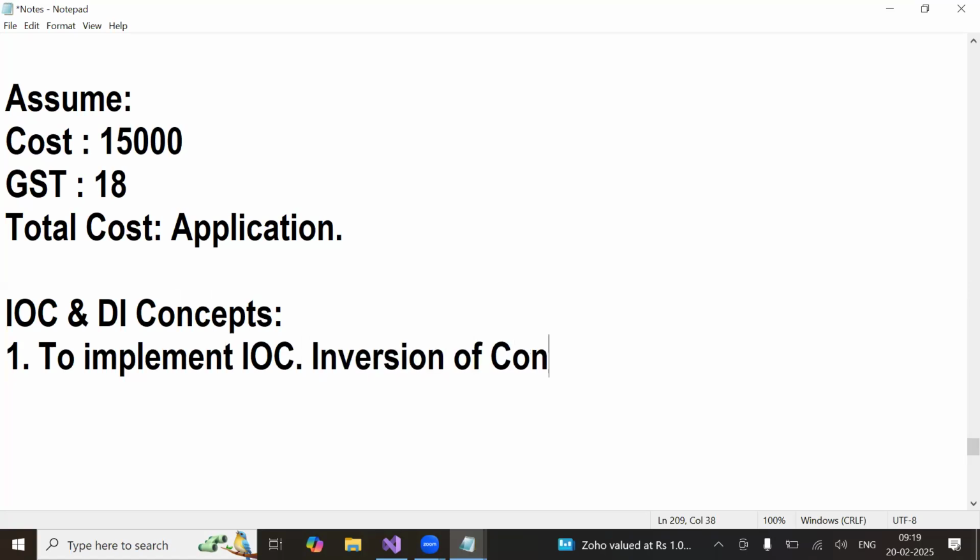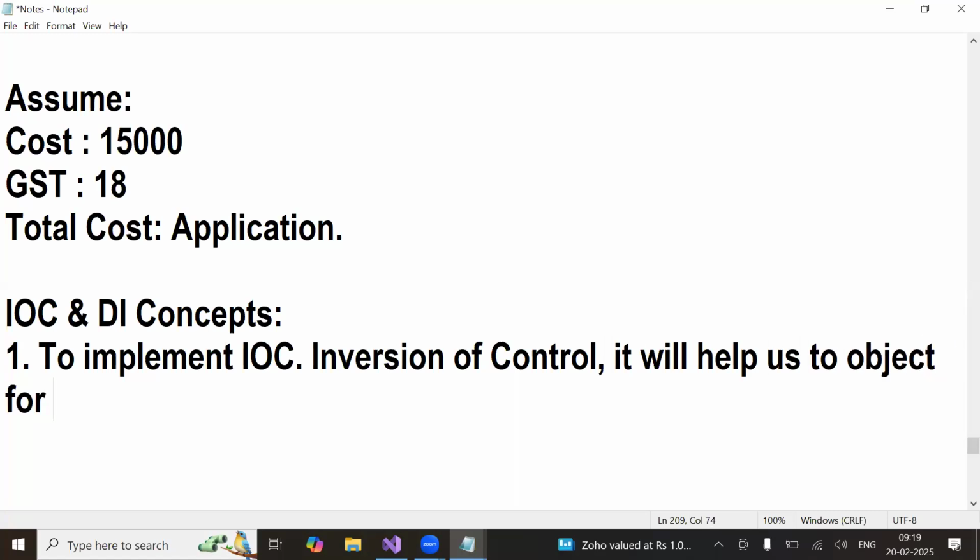IOC stands for inversion of control. It will help us to create objects at runtime. Got my point? Everybody clear with this point? Yes, sir. Whenever you make a request, the object will be created. How to create that?